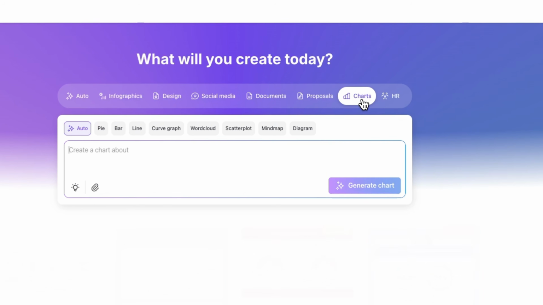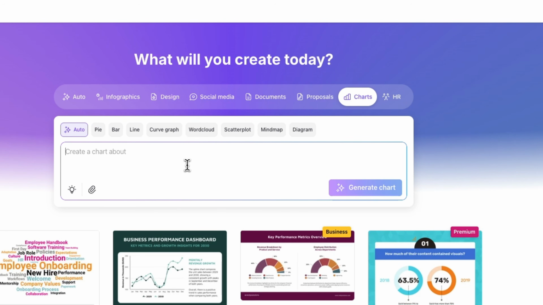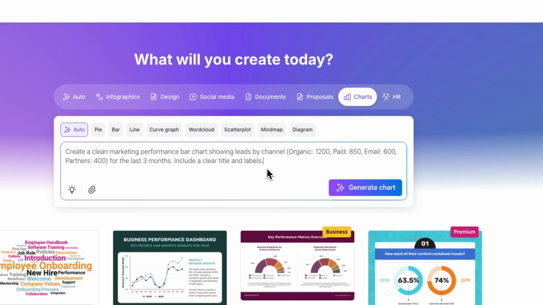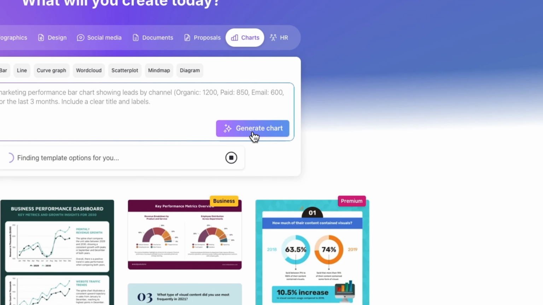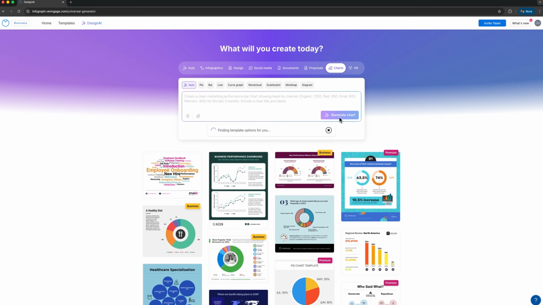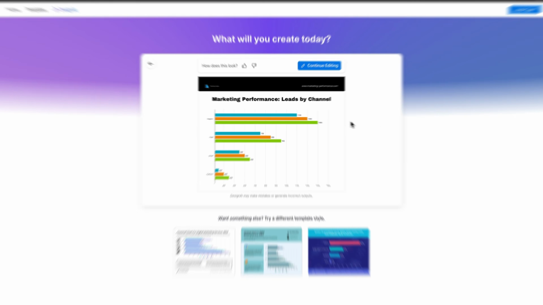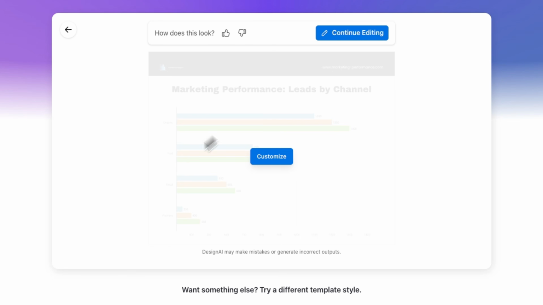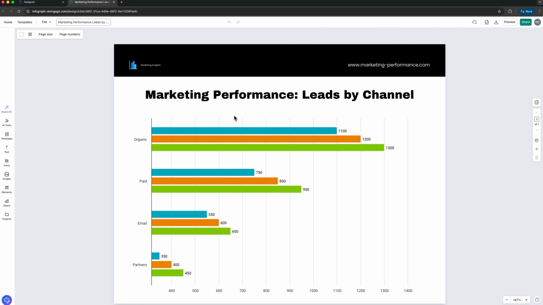Mates, we're starting with the AI chart generator. This is in the chart section where we see a prompt input field. I'm going to ask the system to create a clear bar chart with specific data for the last 3 months. I click Generate, and the system selects templates that match our request. The chart opens in preview mode, and we can see this diagram right here. We can customize it, and we can make quick adjustments to what we're seeing.